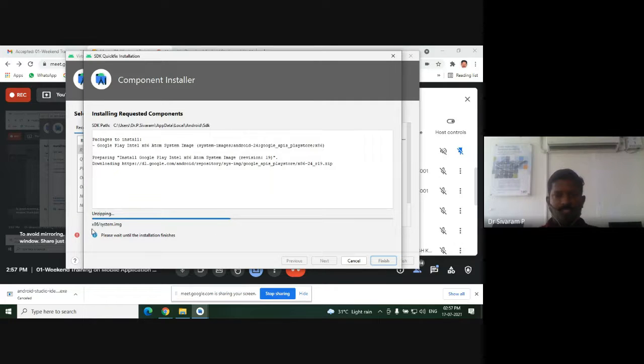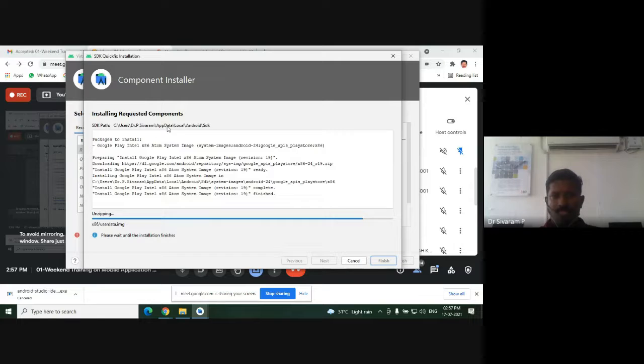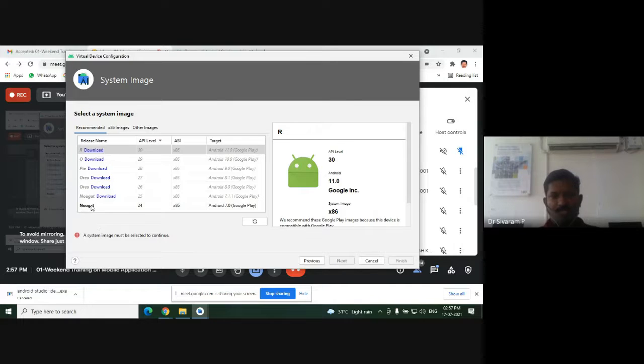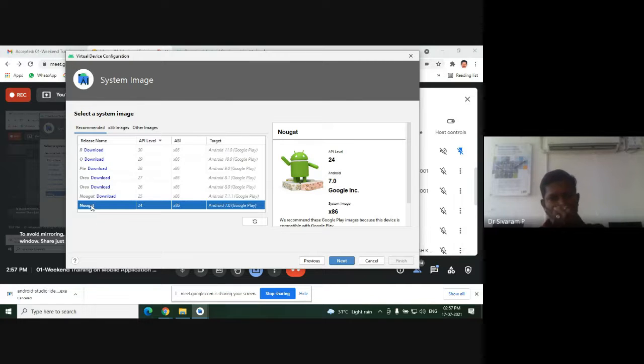See, you can see x86 system.img is unzipping right now. Under which location? The SDK path is C users, username, AppData, Local, Android, and SDK. Now this component gets installed. I'm pressing the finish. See, now in the available list, Nougat is readily available.